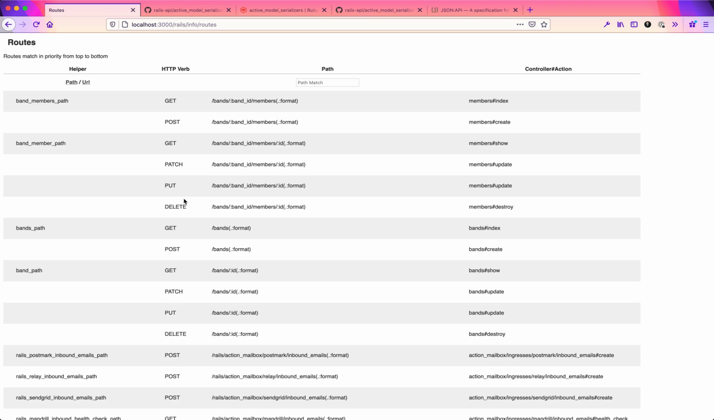But what if we want to namespace this? Like if your app is only API, maybe you want to version it because that's a good trend to take on. If you ever need to change an API, you don't want to just break everything for people using an old version. And a common convention is to version that. And the way you would do that with Rails is pretty simple.